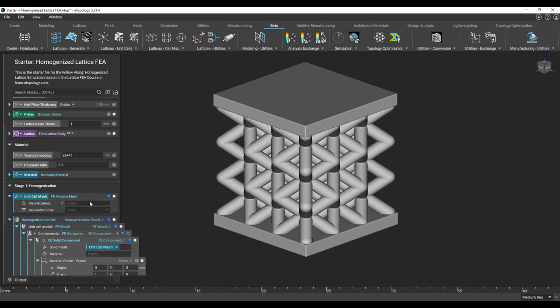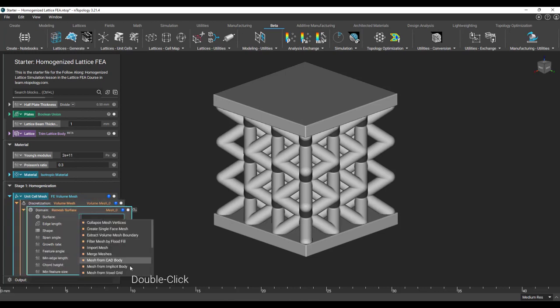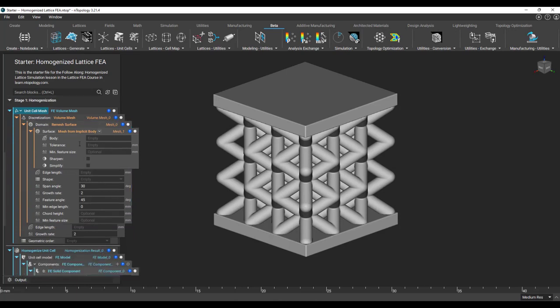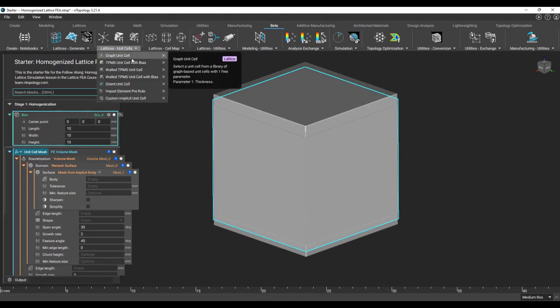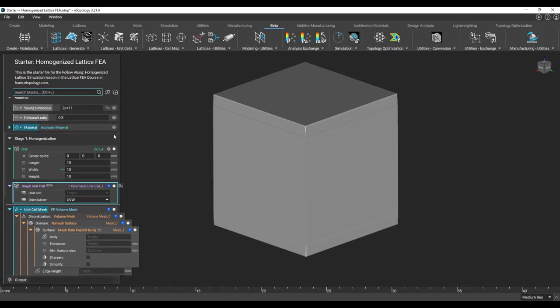Then fill out the standard meshing workflow there, which is volume mesh, remesh surface, then mesh from implicit body. It needs a body, so this is where we'll create our unit cell. We'll start by adding a box, which will be this design volume that will be repeated across the representative structure. And our unit cell will have to fit in this box, so let's also add a unit cell. We'll change the length, width, and height of this box to the size of our unit cell.